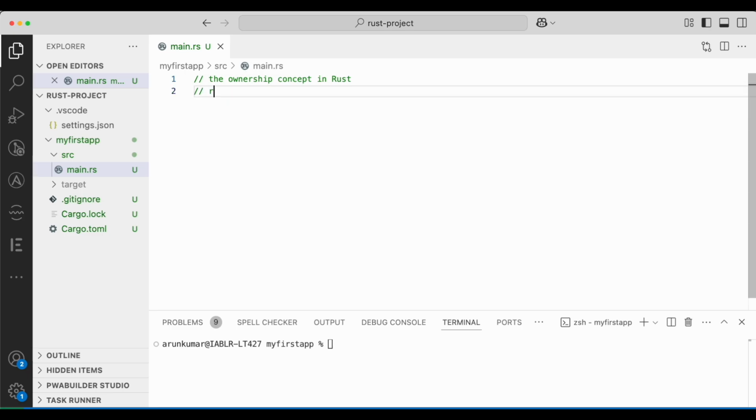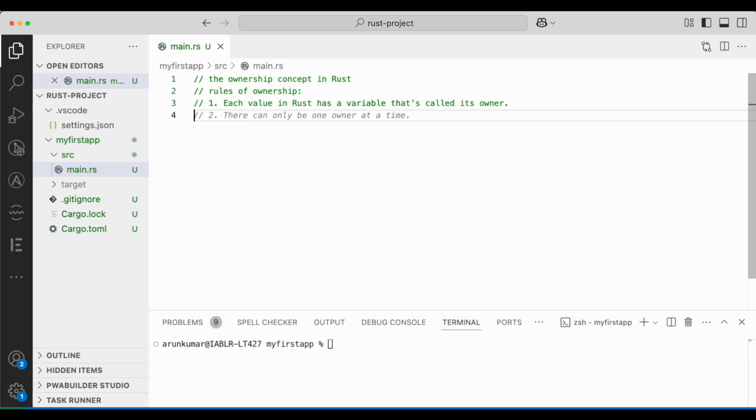What are the rules? Rules of ownership. Each value must be assigned to an owner. So each value belongs to an owner. That is the first rule. Second rule, there can only be one owner at a time. And the third rule, when the owner goes out of scope, the value will be dropped.